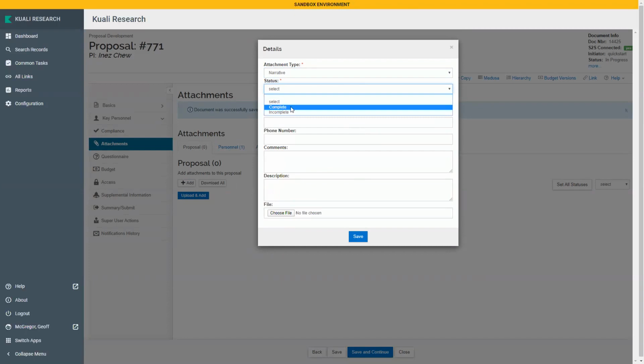This is just to track drafts while you're in the middle of preparing your proposal, so you have a way to know what still needs to be reviewed and what's ready to be submitted to your institution for review. And then there are other optional details. If you have a collaborative proposal and there are multiple people uploading attachments and you want to know who's responsible for each attachment, this gives you a mechanism to track that in the system.